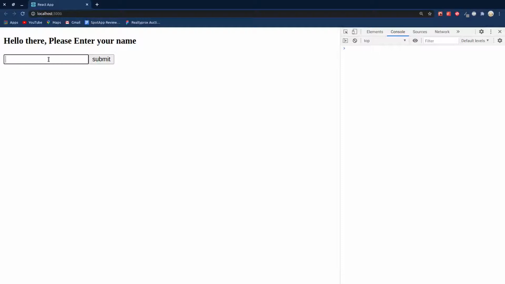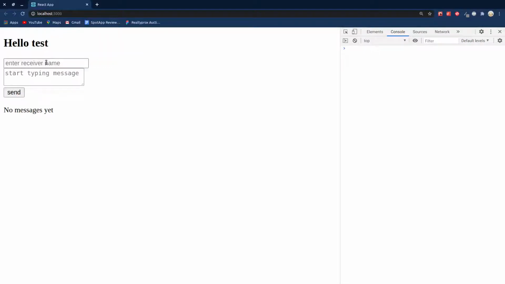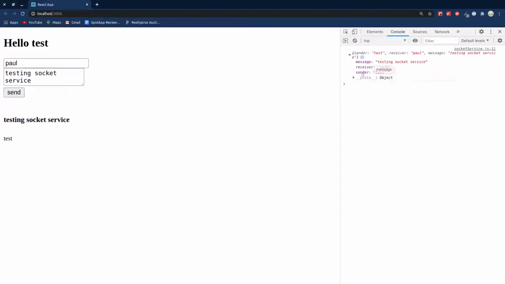So let's enter our name and let's type in some messages. Paul, that's the receiver name I'm going to use, and the message itself, let's just say testing socket service. Alright, so let's send. As you can see, we got the message templates here. Okay, this needs some designing, but yeah, that's it. And from here, as you can see, this is the information the socket service sends.